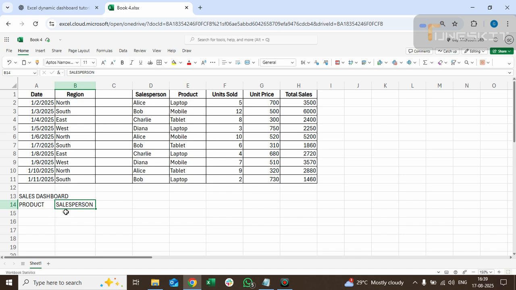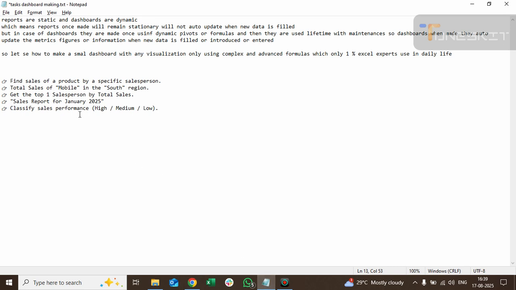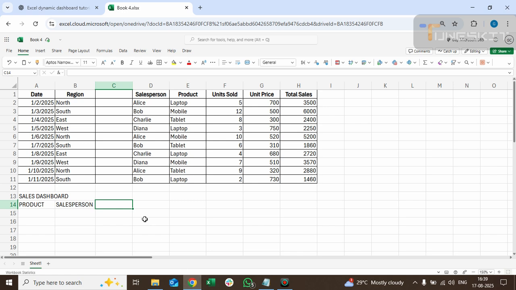So what we want to do here is, as we enter product and salesperson, we want it to show the total sales of a product by a specific salesperson. So here will be total sales made. First of all, here we will make a drop down.